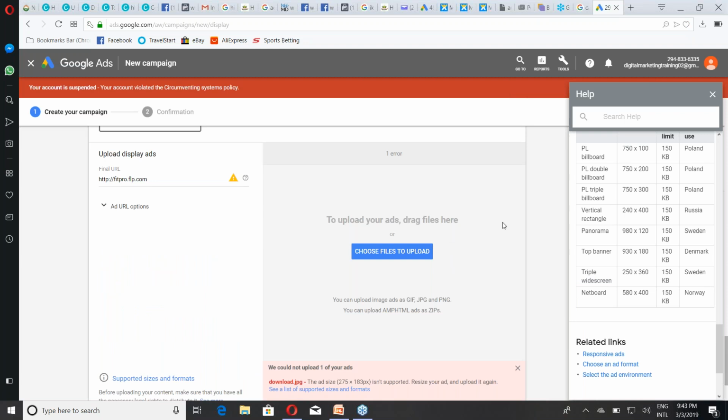But lest I forget, make sure that the file you are uploading is not more than 150 kilobytes. If it is more than 150 kilobytes, they won't accept it, and you can upload the image as GIF, JPEG, PNG, as you are seeing here.